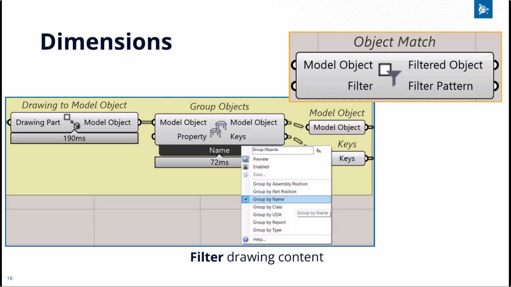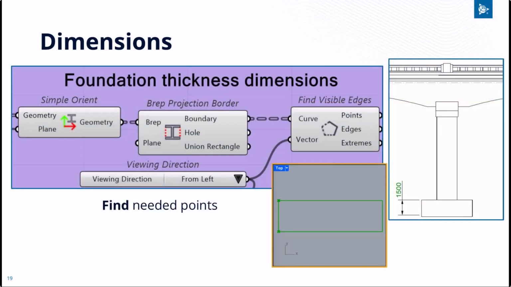But then you need to answer the second question, and that is even more tricky, because you need to find the dimension points. Which points should be picked from hundreds, millions of different points available in the drawing area? For that purpose, this is the most typical approach. You orient the 3D geometry according to the view display coordinate system, and then you still have the 3D representation of that element, but when you cast the shadow, using this B-Rep projection border which comes from the drawing link, you will be able to find edges visible from some particular angle.